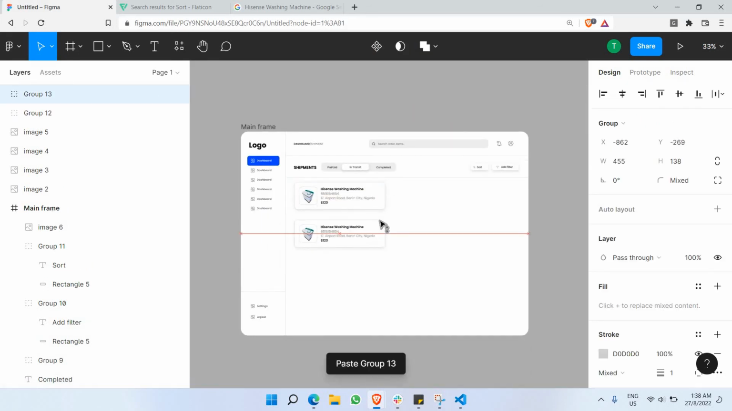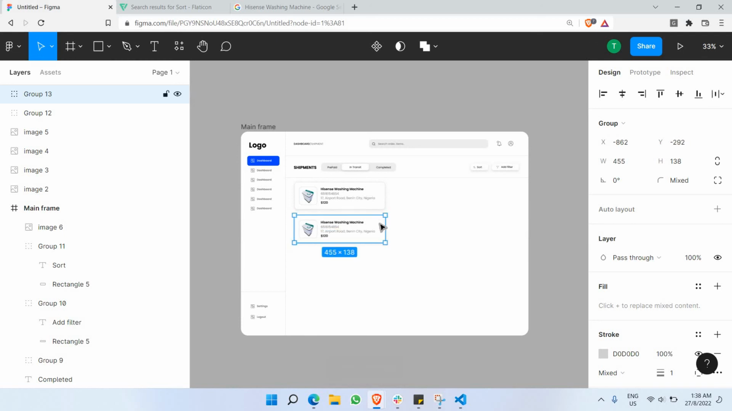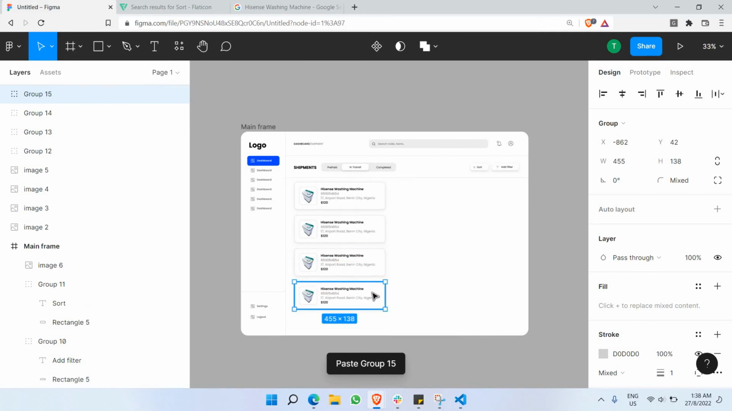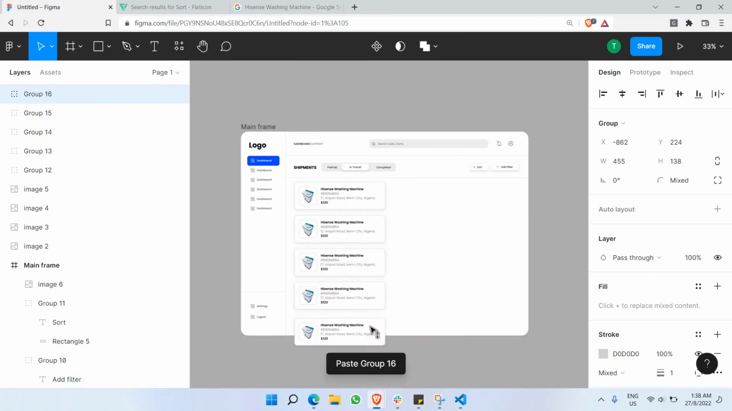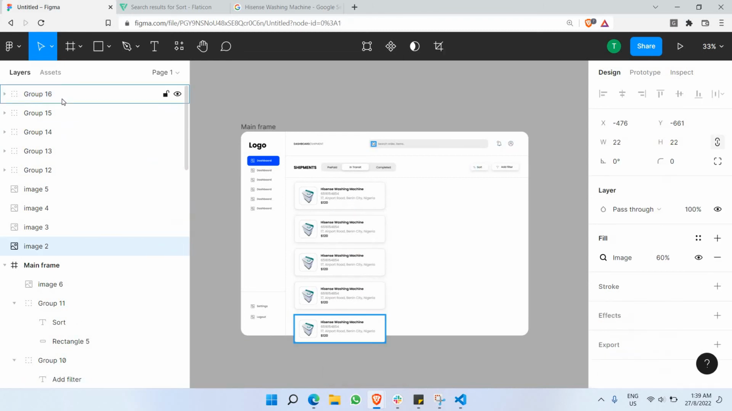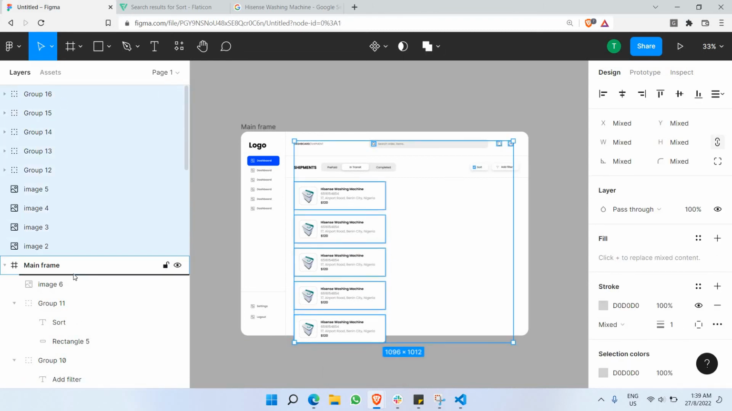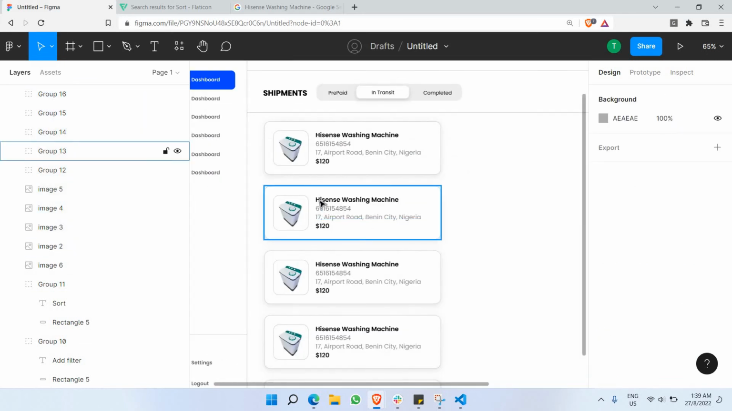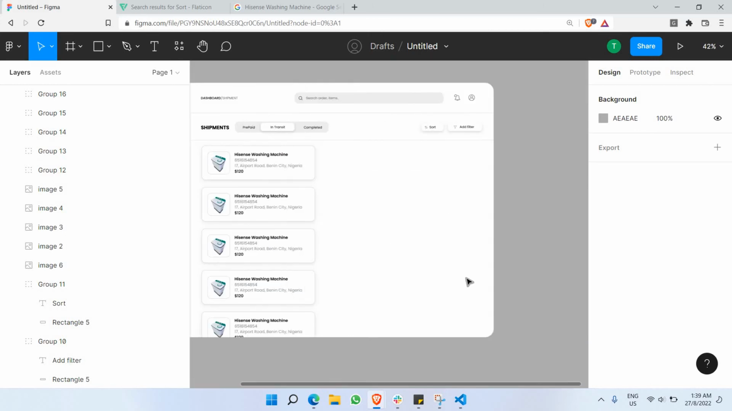So when I duplicate it once, I'm just going to do it a couple of times, and this is the last one, something like this. All these groups should be within the main frame, by the way, let's not forget that. And there you go. So the last thing that we need to fill is this particular space.